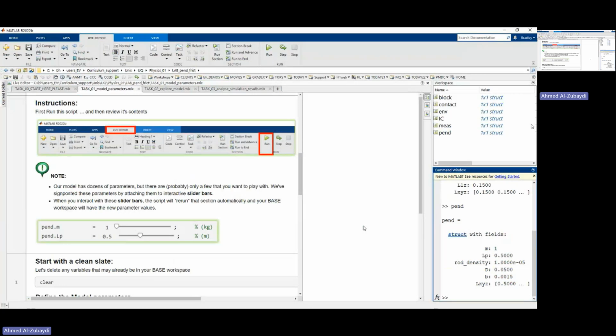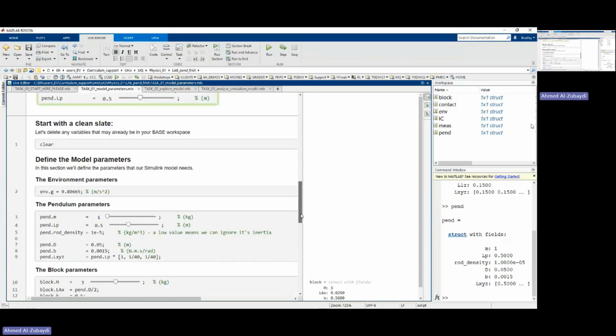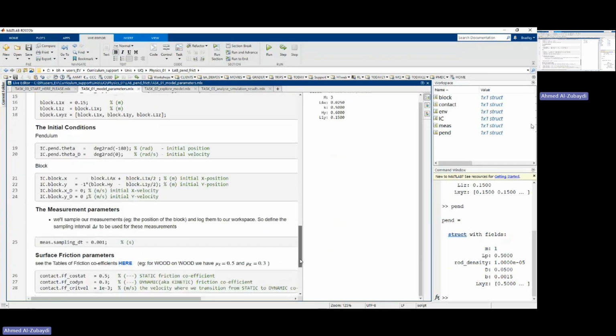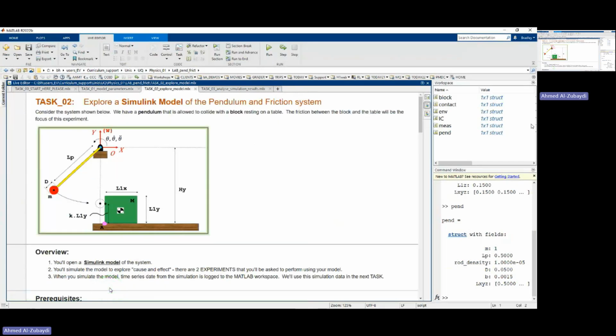We've simply loaded MATLAB variables into the workspace. These MATLAB variables are used by the Simulink model that we're about to look at next. So let me scroll down to the bottom of task 1, and I'll click on this link that says task 2. So here's the dedicated MATLAB script for task 2.